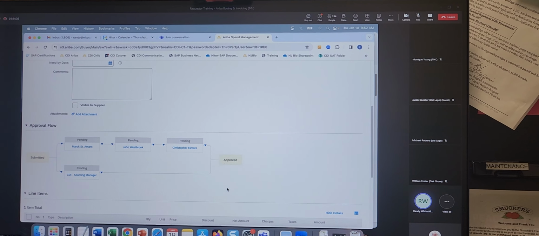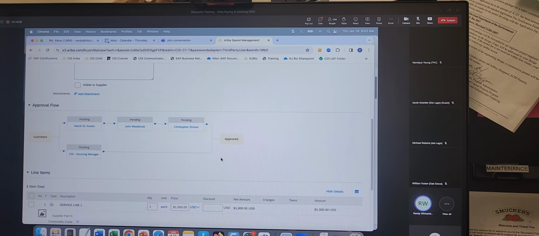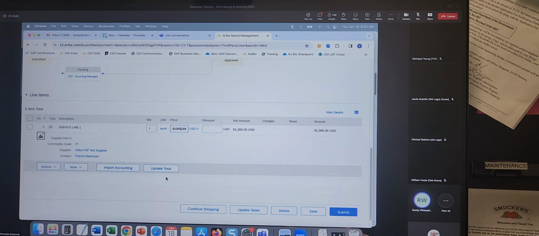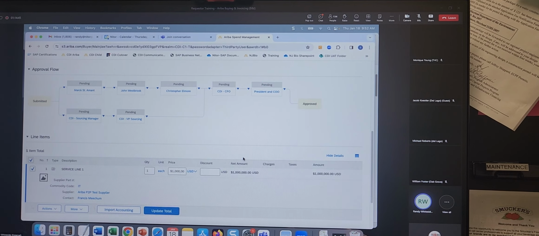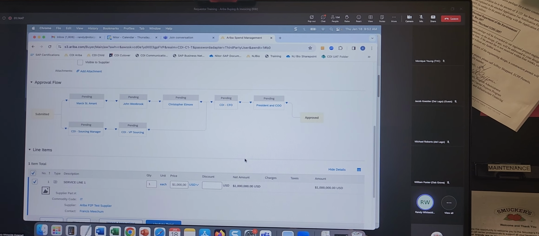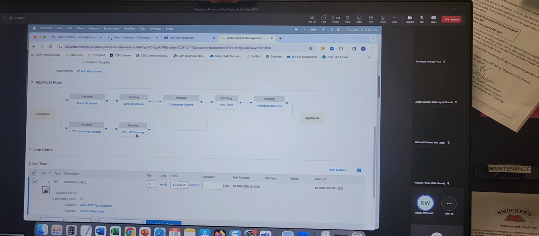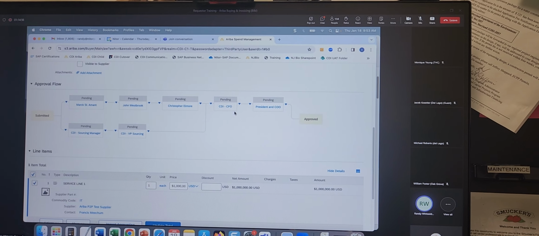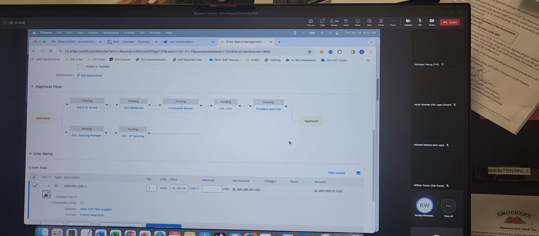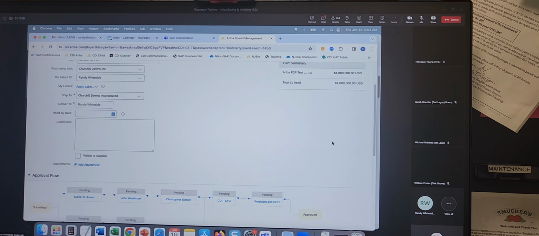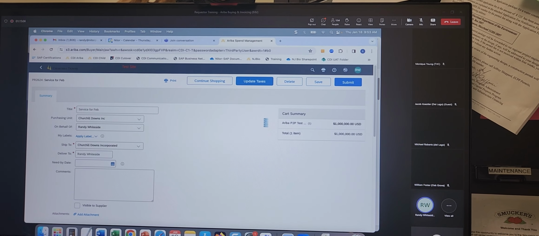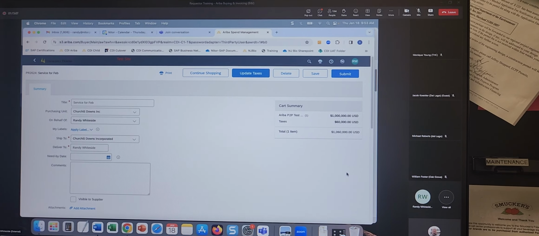Now we see the approval flow that we're familiar with. And just once again, to demonstrate this, I'm going to make this a large dollar amount, update total, and that's going to require other approvers. So for example, the VP of sourcing will need to get involved when it's a higher dollar amount, as well as the CFO and the president and COO. I'm just going to click up that taxes here, and then I'm going to send it back to you, Annie. Perfect.